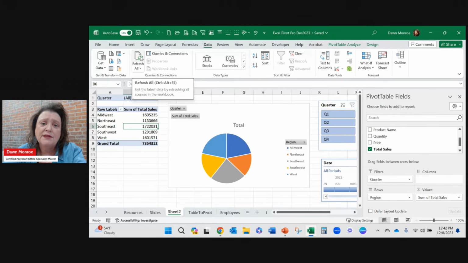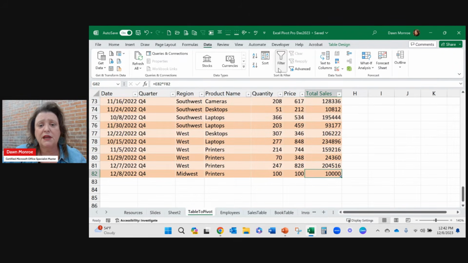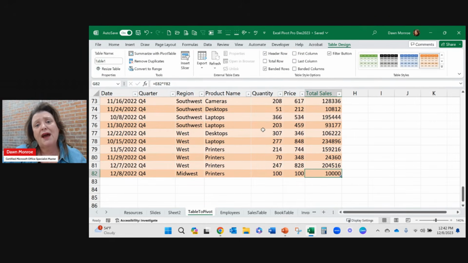For that very reason, that's why I would set up my data as a table versus just turning on and off the filter button. Remember when I started, I came in and I just went to data and turned on filter. And then I came over and showed you how to insert it as a table. If you insert it as a table, you can use refresh, and any new data rows will get added automatically to the pivot. That's what I'm getting at.